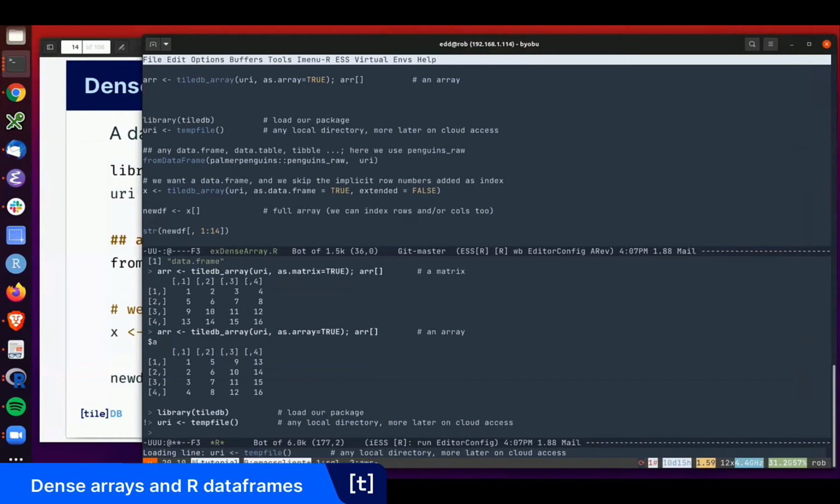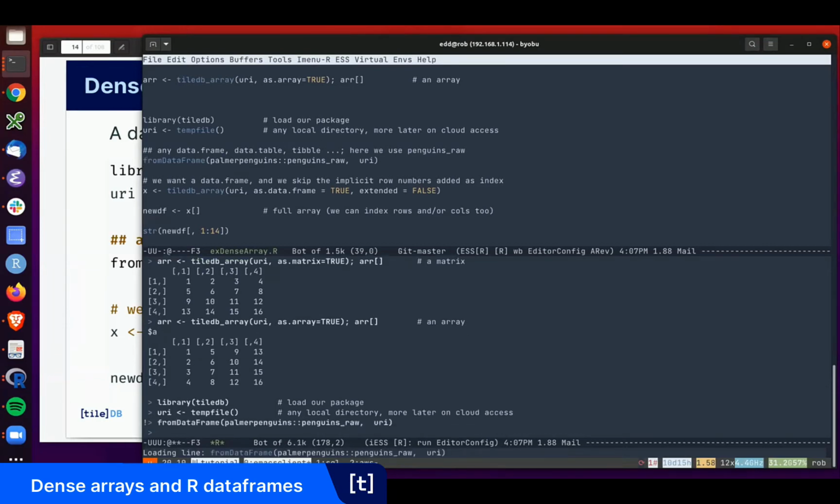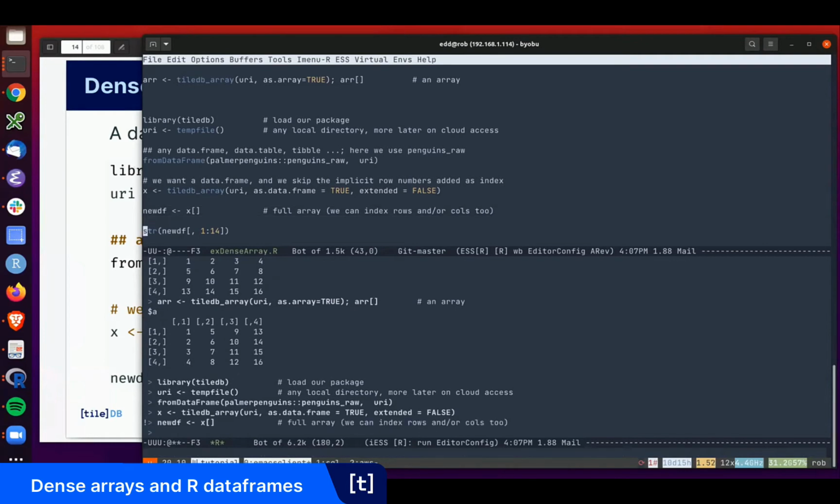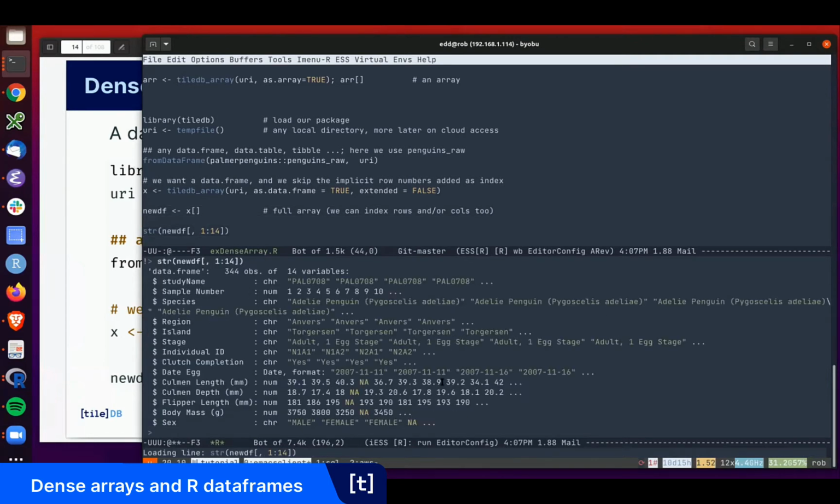For the URI here, I'm just saying tempfile. That's a really easy trick, of course, for tests and demos, because tempfile is a new directory and you can't have a problem writing this. Now I'm just doing the same, but I'm writing the raw penguins dataset rather than the cleaned dataset. And then look at this again, and it comes back basically the same as it was before. Characters, numbers, values, and what have you.